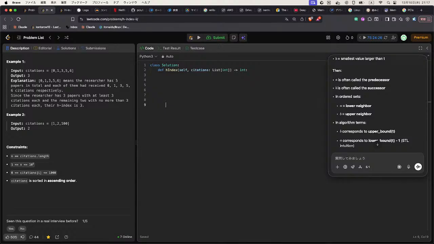So let me think. I often get in trouble when implementing the binary search, because the indices are getting complicated. I always get confused. So let's implement the skeleton.